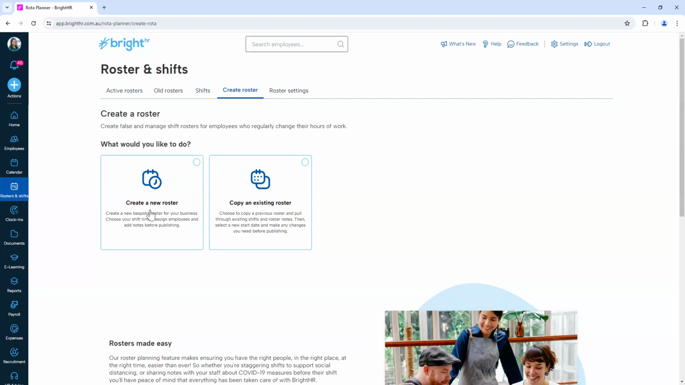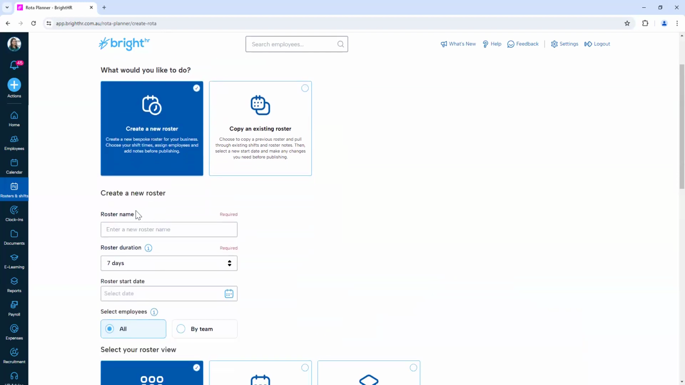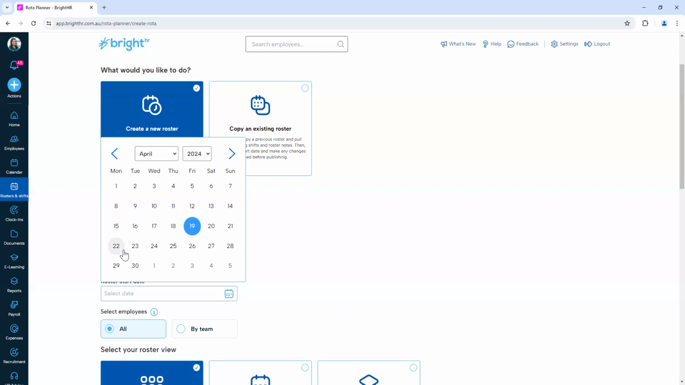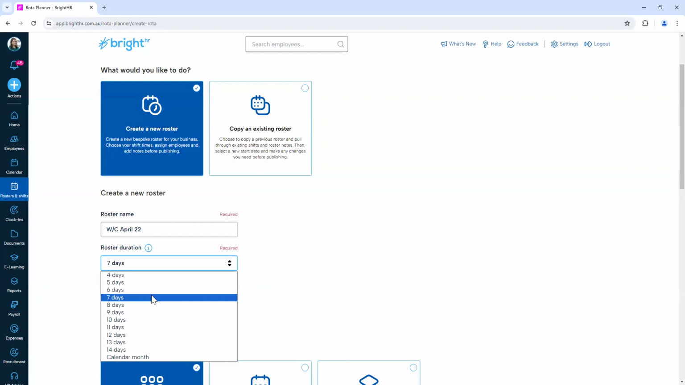For today, we're going to create one from scratch. So we're going to click create a new roster. We're going to input a name for the roster. So I usually do week commencing. So we'll do week commencing April 22nd, I believe, will be from the Monday. Perfect. Our roster duration is default to 7 days. You've got sort of anything between 4 to 14 days, as well as a calendar month.